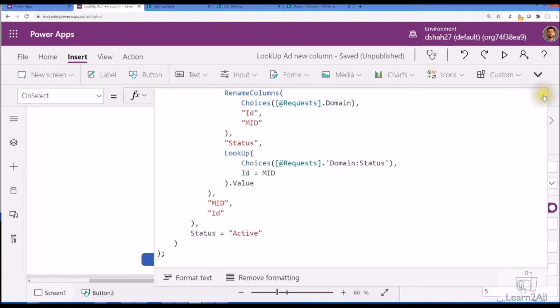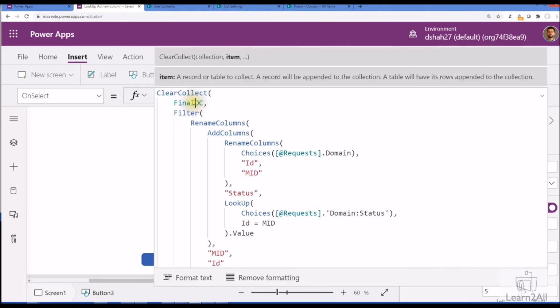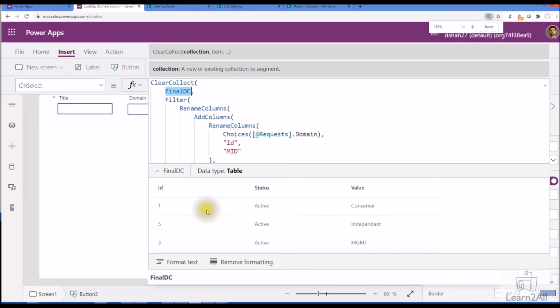Now let's just check the data and final DC collection, and we have a data like this. You can see that only active records are available over here, right?